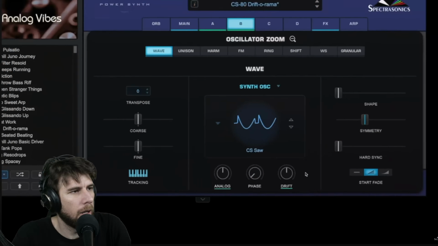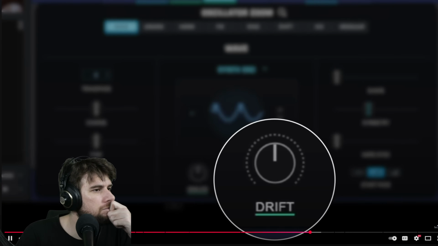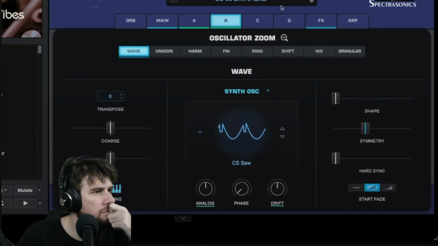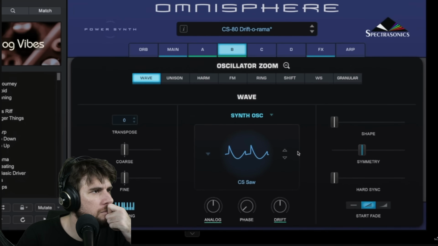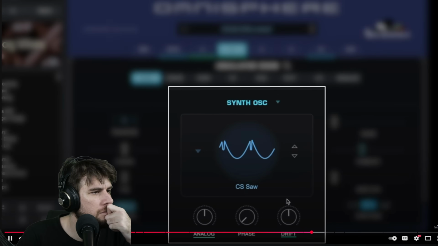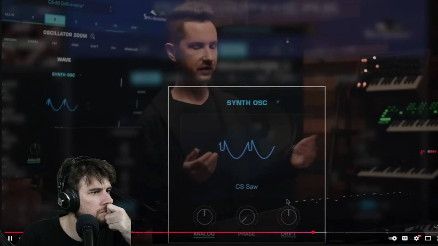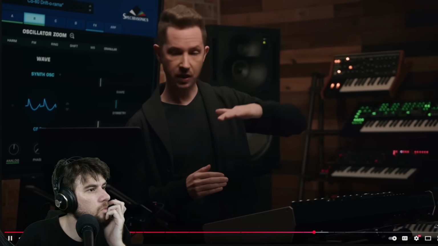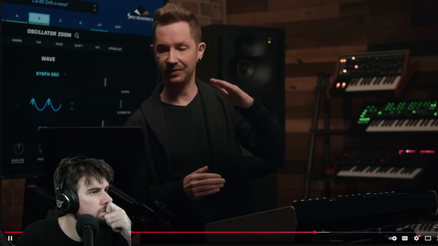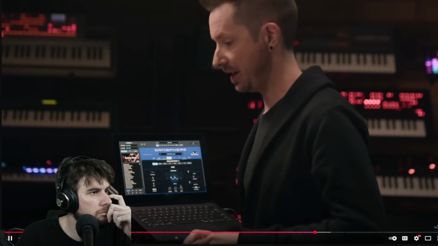Okay. So let's check out this drift feature, and let's listen to it using this great patch, this CS80 Driftorama. And as you'll see here, the drift dial is about midway. And essentially, this is modeling the behavior of a vintage analog synth, where the oscillators are subtly drifting naturally in terms of pitch and phase. So let's listen to this patch right now.